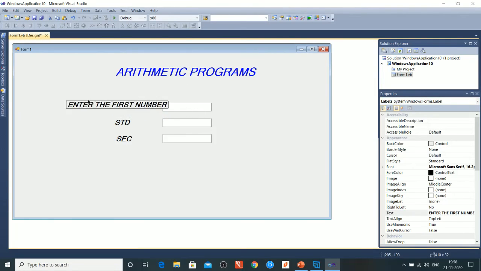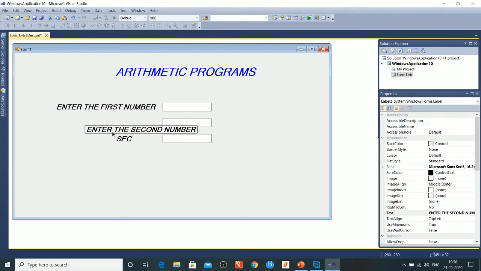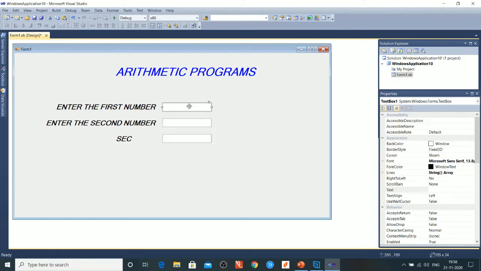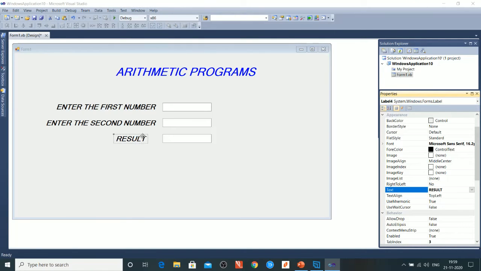Okay, then design the window as shown. For the second one, I just type Enter the second number. Near this text box, during runtime you have to enter the first number, and here you enter the second number. So here the result will be displayed.